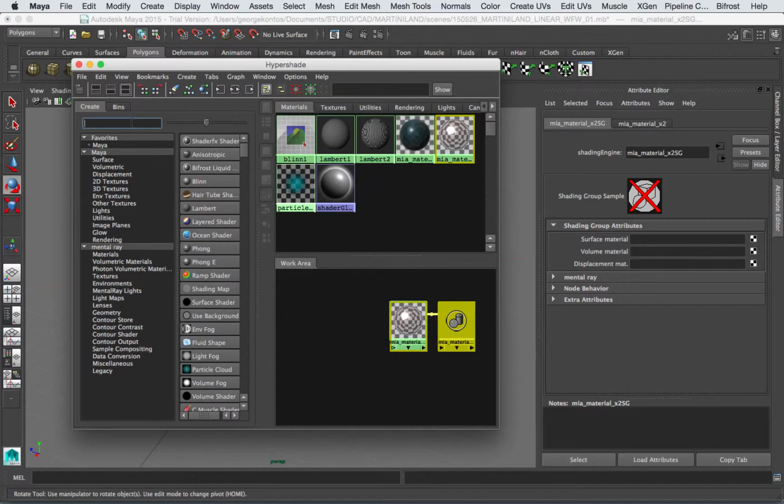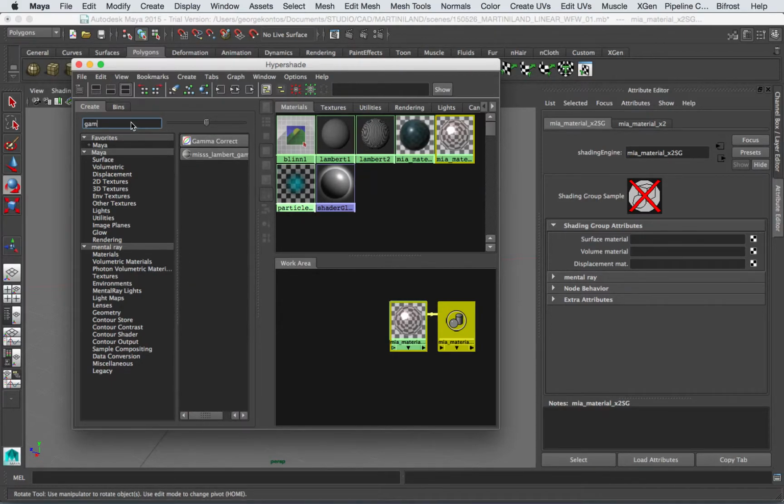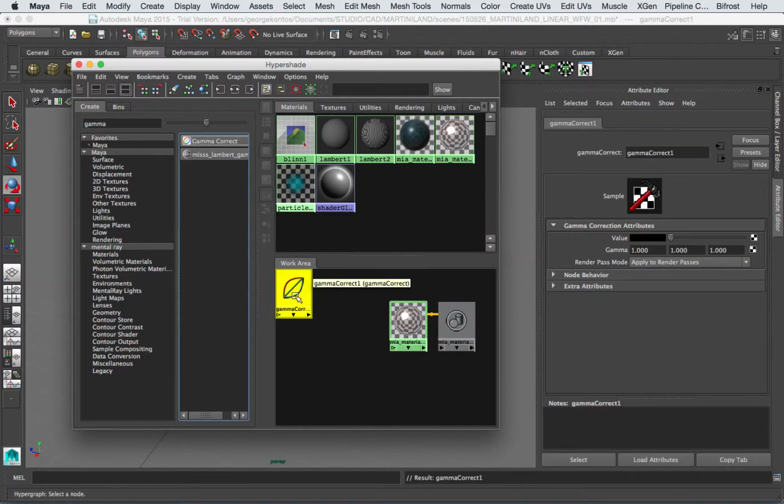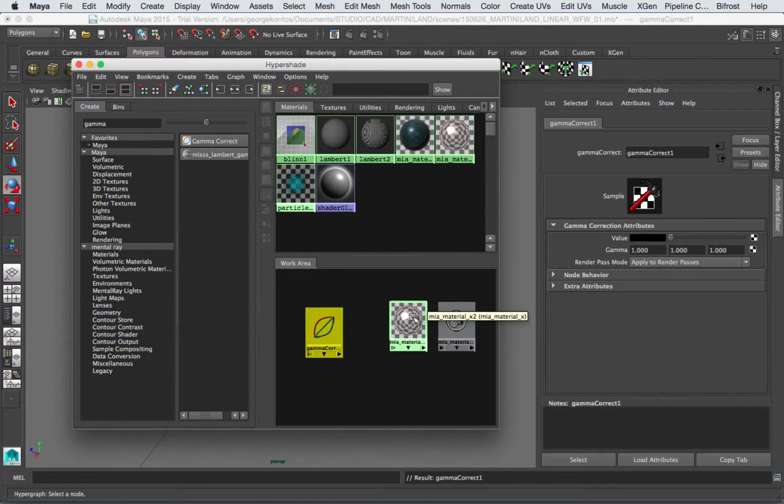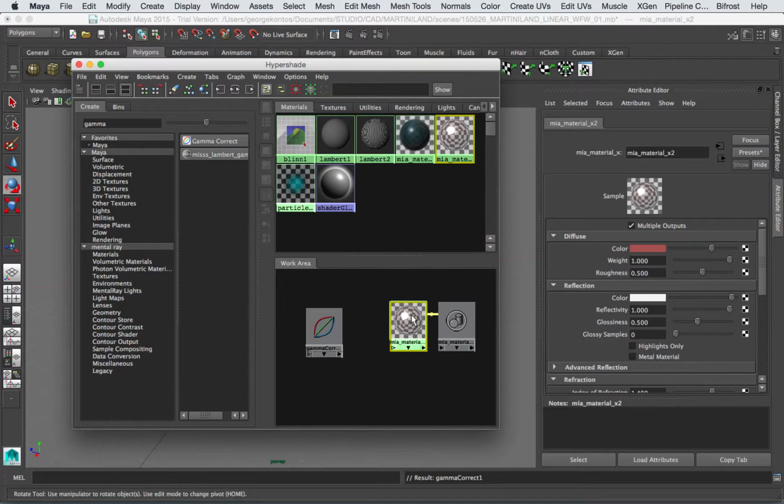And what I need to do is bring in the gamma correct utility. Just type gamma up here and it will show up. Double click on it and it will show up in the work area. Now this is an empty node, nothing happening yet. Our MI material has color, and what we're going to do is go ahead and gamma correct the color.